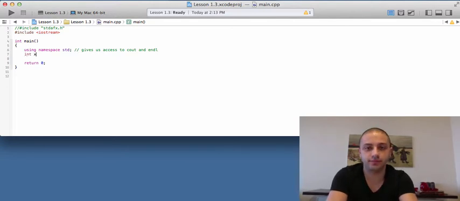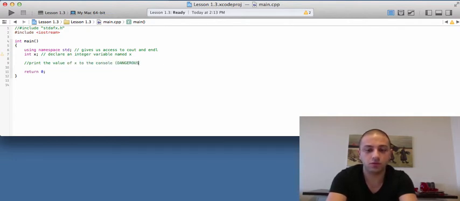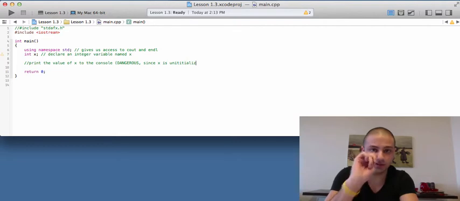In x, this will declare an integer variable named x. Now, print the value of x to the console. Dangerous, since x is uninitialized.